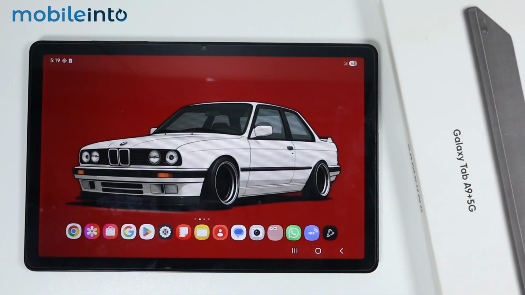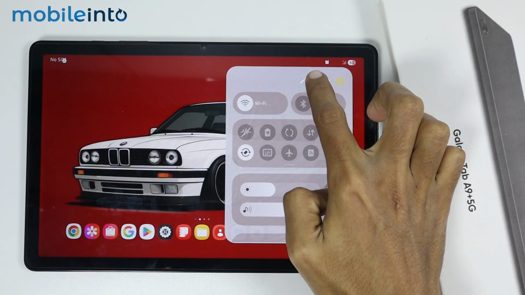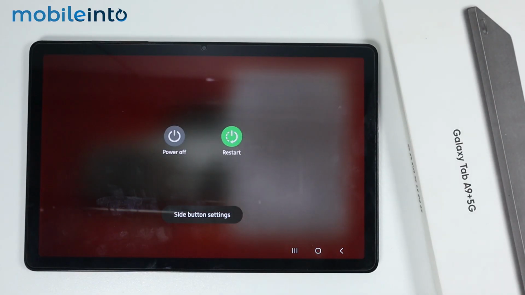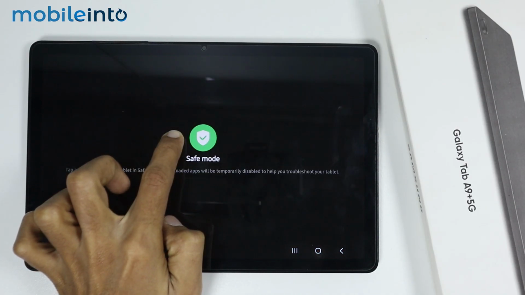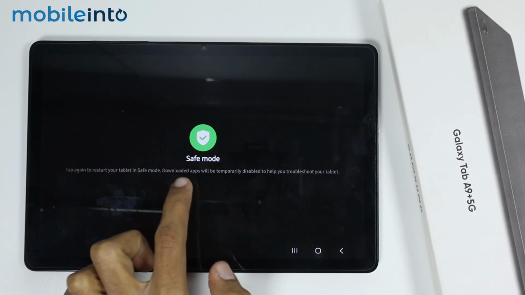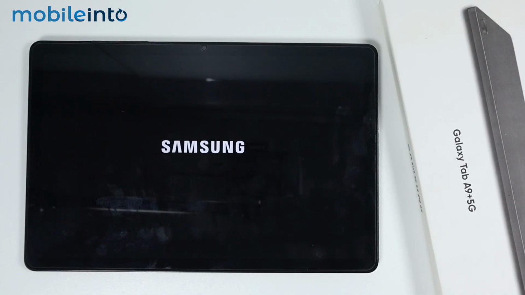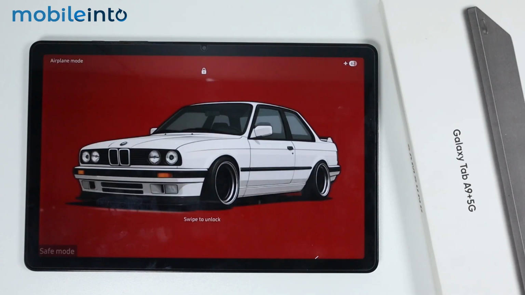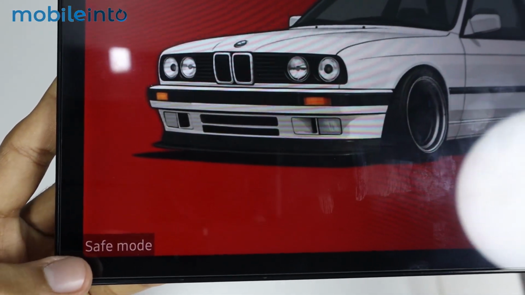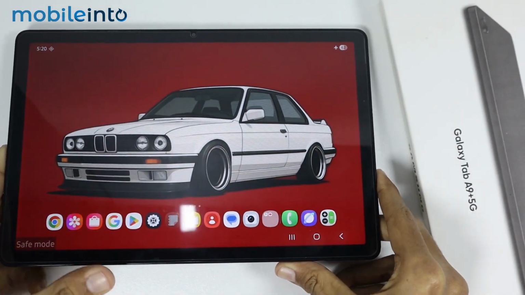the top right of the screen and open the control center. In the control center, just tap on the power icon. Now after you do that, you will open the power menu on the screen. Now just tap and hold on the power off icon until you see safe mode on the screen. Then tap on it and turn on safe mode on your tablet. And after you enable safe mode on your tablet, all the third-party apps on your tablet will be disabled.